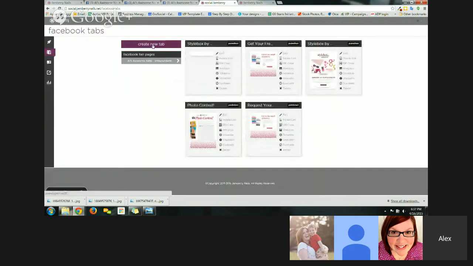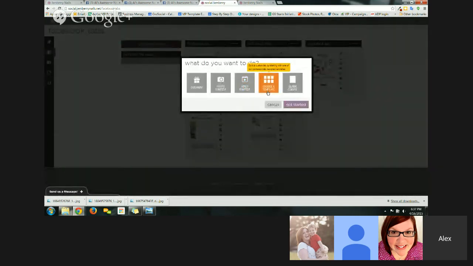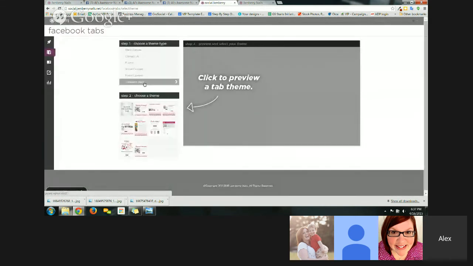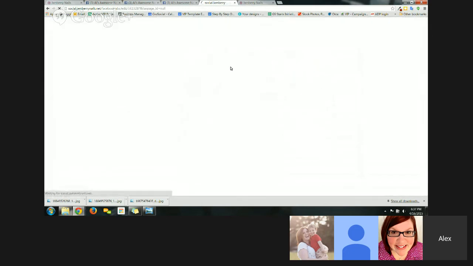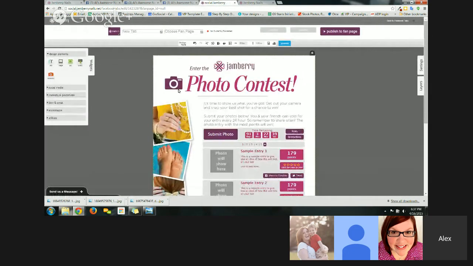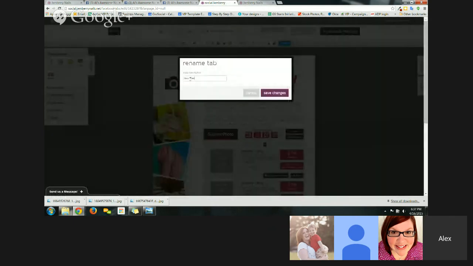So go to Facebook tabs, select Create New Tab, select Choose Template, and Get Started. Once again, we're going to use the Jamberry Nails templates, and I'm going to select the photo contest template. Select Edit this theme. Once again, the icon is set. I'll just need to enter in a name, and I'm going to call this Photo Contest.